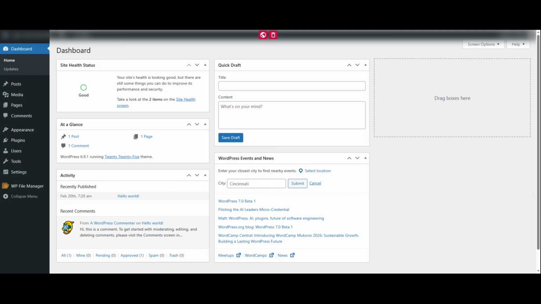If your WordPress website is suddenly showing a completely blank white screen, don't panic. In this video, I'm going to show you exactly how to fix the WordPress white screen error step by step. This issue is often called the white screen of death, and it can look scary because there's no error message, just a blank page. But the good news is, in most cases, it's very easy to fix.